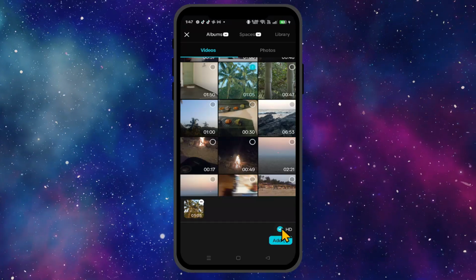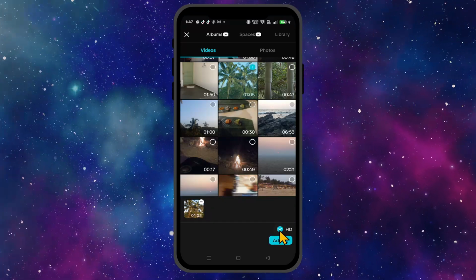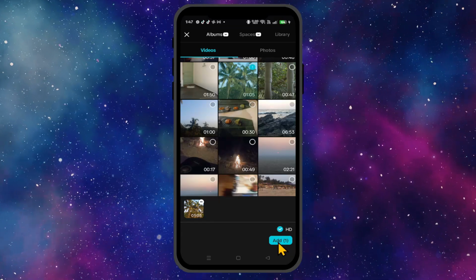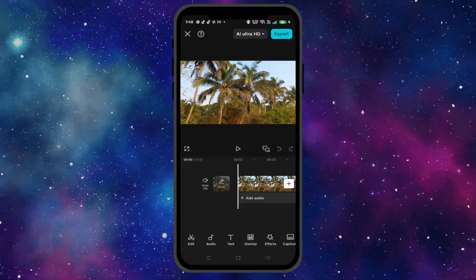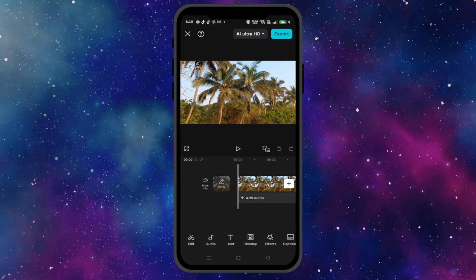You can tap on the HD checkbox to enable HD editing and then tap on the add button once you have chosen all your media. Now you will be taken into the timeline page where you can begin your edits.